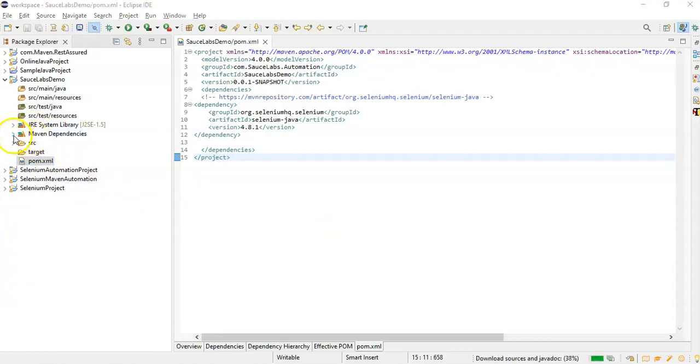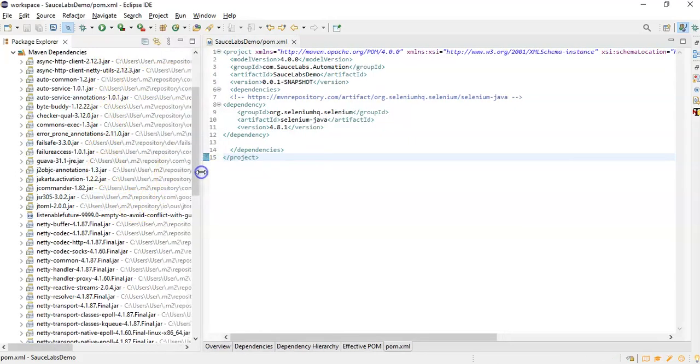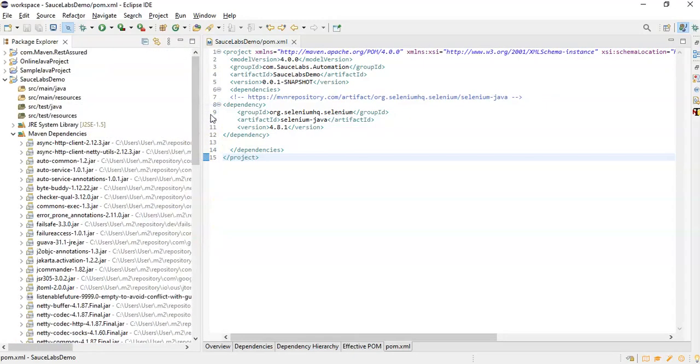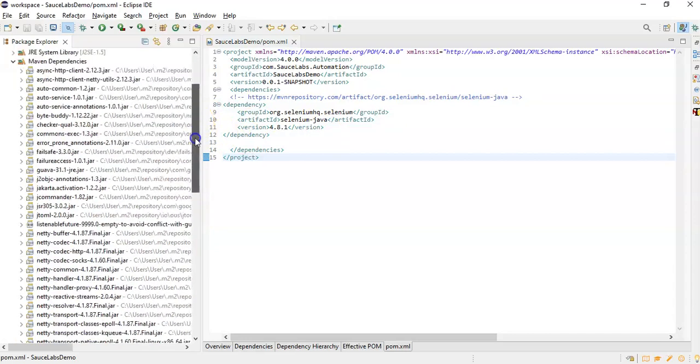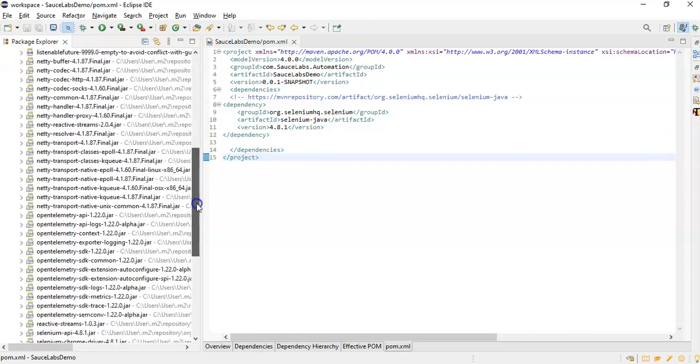Okay, so if I expand this Maven dependencies, you can see it has downloaded all the libraries which are required. So that is one of the advantages of using a Maven project. You don't have to download the jar files manually and configure them in your project. Everything will be done automatically. You don't have to take that much pain, right?